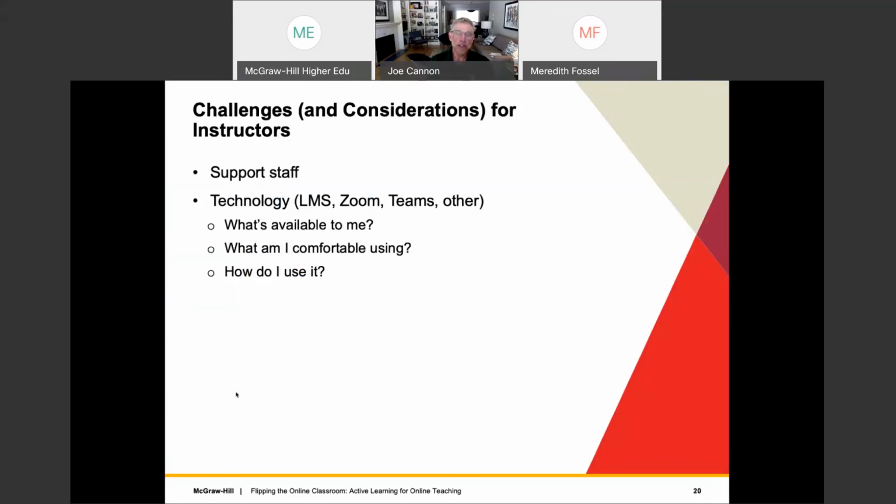Well, one of the things I think you all have to consider is, how good a support staff do you have? And I'm sure there's a high amount of variance across your individual institutions and departments and colleges. But don't overcommit if you don't have the support staff that you might need.